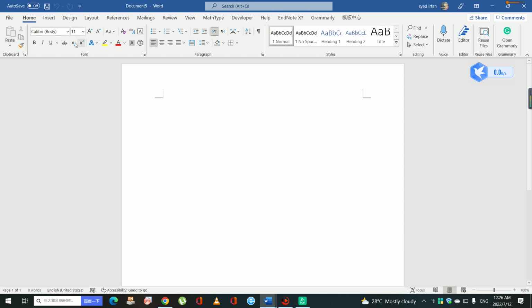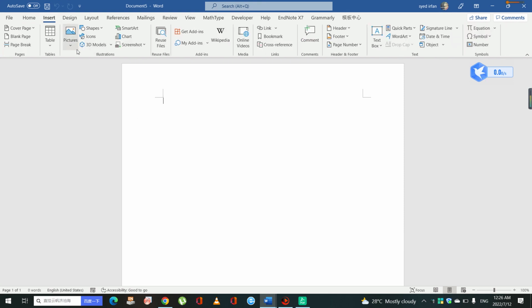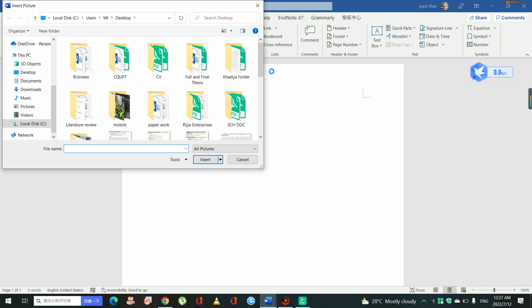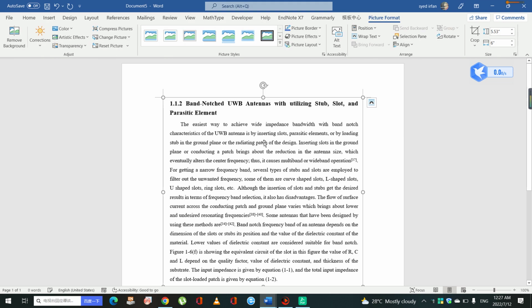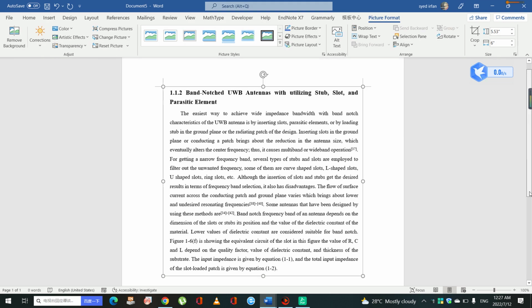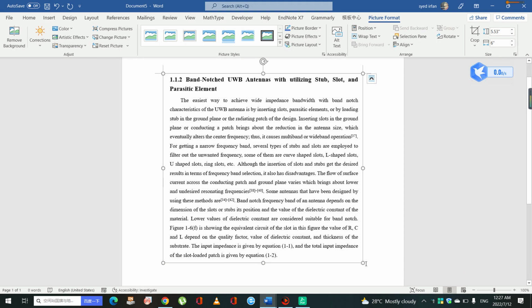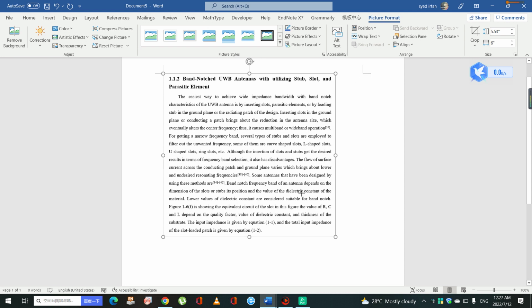First of all you have to insert the image that you want to convert. So I will select it from my device. So as you can see here, it is an image. I cannot edit any word from the image.